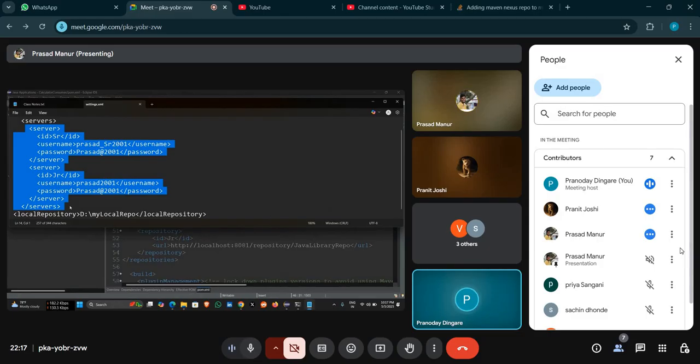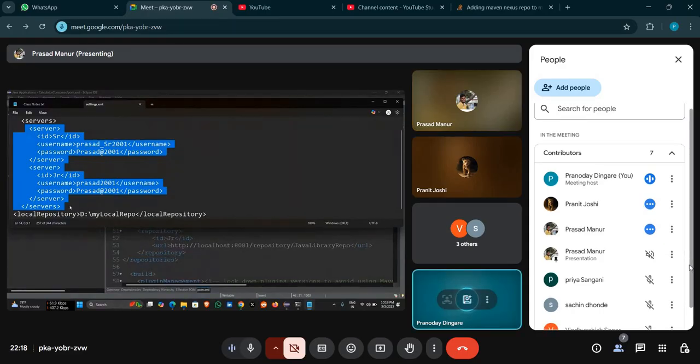So this is the right approach. Basically the consumers should use the user who has the read access only, not the write access. And the calculator API, or the one which wants to push the artifact, should use the user who has the write access. So this is the perfect approach.